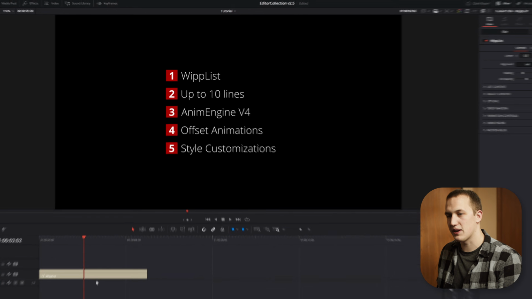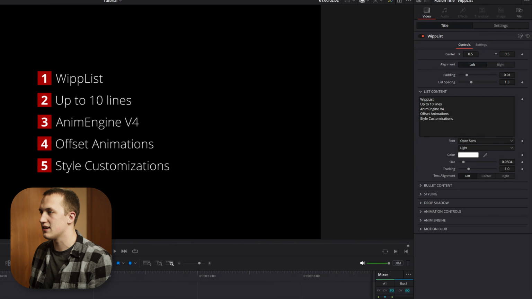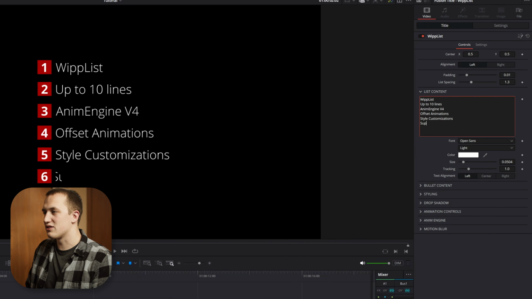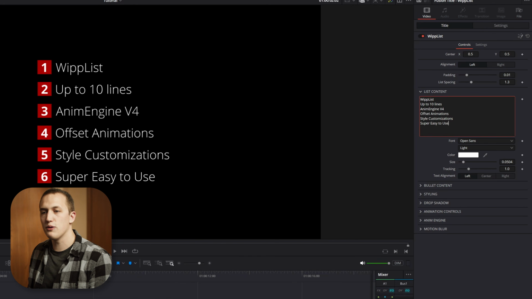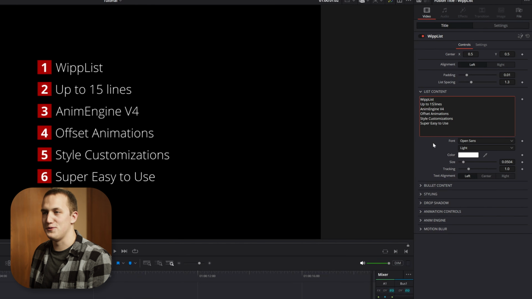So let's change that. If I click on this, over in the inspector, we get all of the controls, and to change the items on the list, I want to come down to list content, and you can see this is all in one text box. You actually just need to press enter to add in another line. So maybe I'll just type in super easy to use, and you can see it's automatically going to adjust the layout, and it's going to retime the animations so that way they fit within the specified time. And while I'm at it, I'll change this to be up to 15 lines.